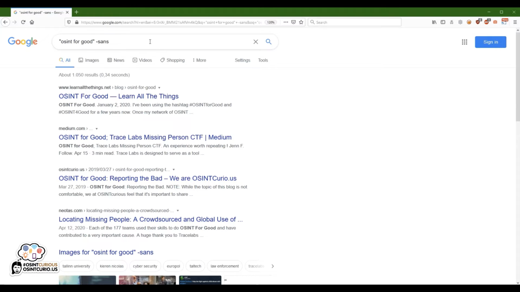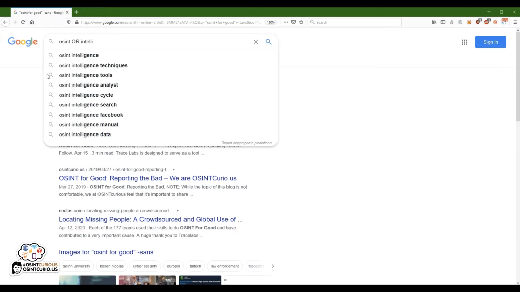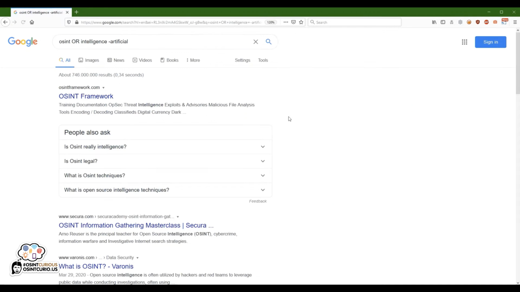If you are not sure on what to call it, so let's say it's either called OSINT or intelligence, you can use Boolean logic. Now the word OR in capitals tells Google to search for anything that contains the word OSINT or intelligence in the title or in the page. Of course, we see stuff about artificial intelligence, so we are going to remove that because we are not interested in that. So this way you see that you can combine different filters to target your results better.